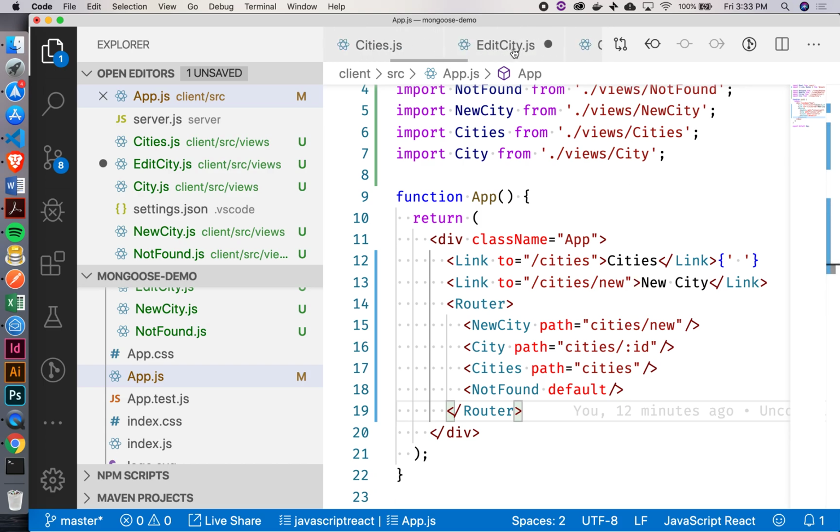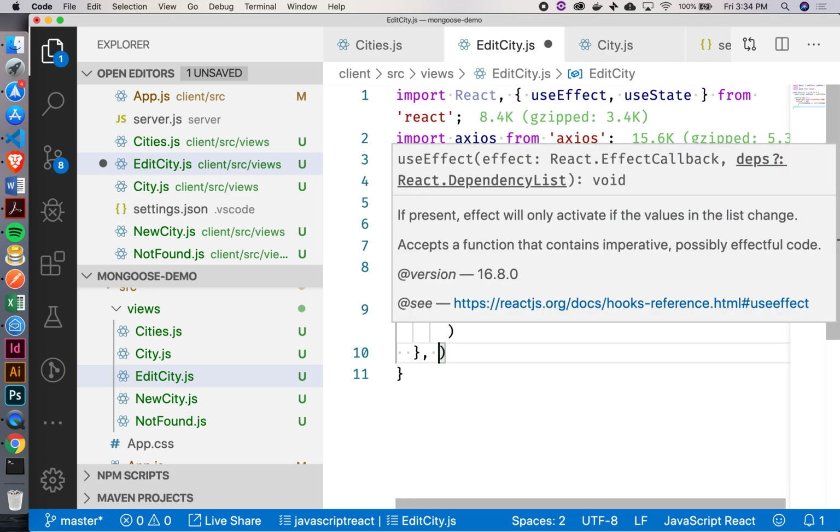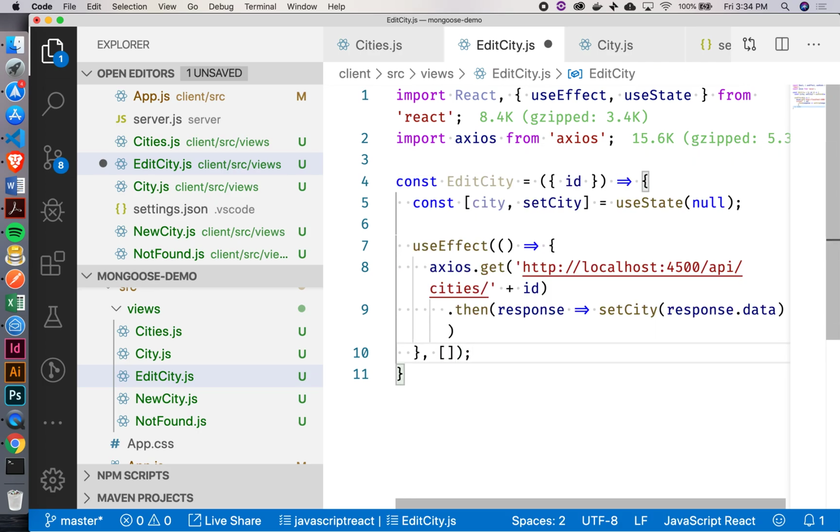So let's go back to where we were. And once that's done, I'm just replacing whatever I had in my city initially, which would be null, right? I'm replacing it with the actual data that I got back from my database. And then let me add this little empty array. So we just do it one time.